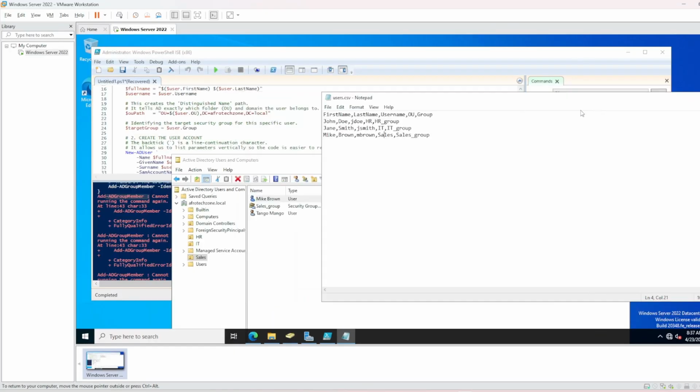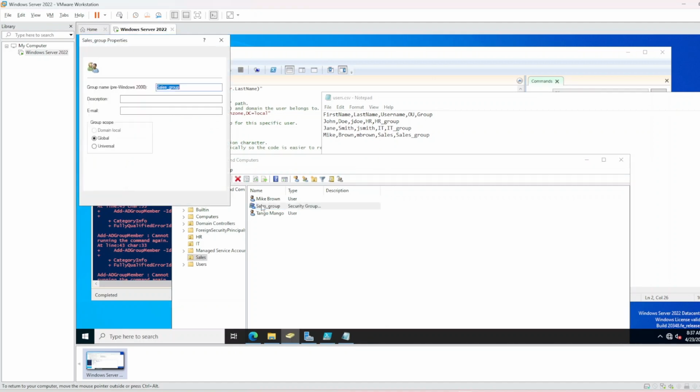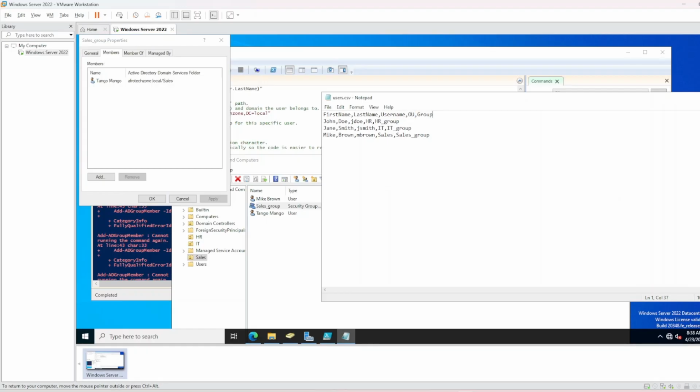As you can see, it put them in the corresponding OUs, but then the corresponding group failed because of that space. And let me show you. So if we open up the sales group, right, and we go to members, you can see that we have just one member in here, which is just Tango Mango. We should have a Mike Brown in here, but because PowerShell looped through it and then it didn't find this group, this heading, because of the space. It included the space in it and then failed because it tried to read it as group space and we don't have a group space.